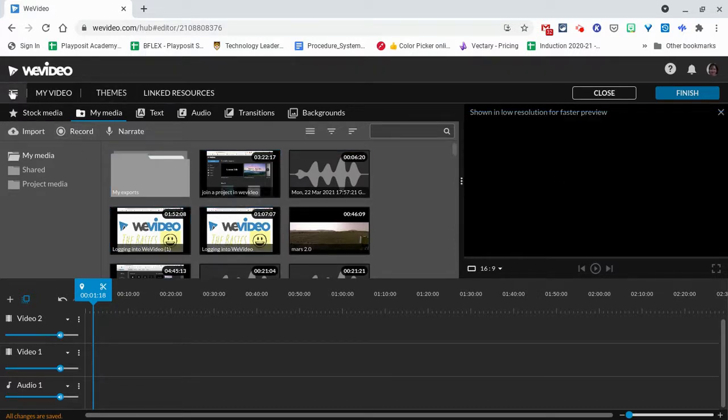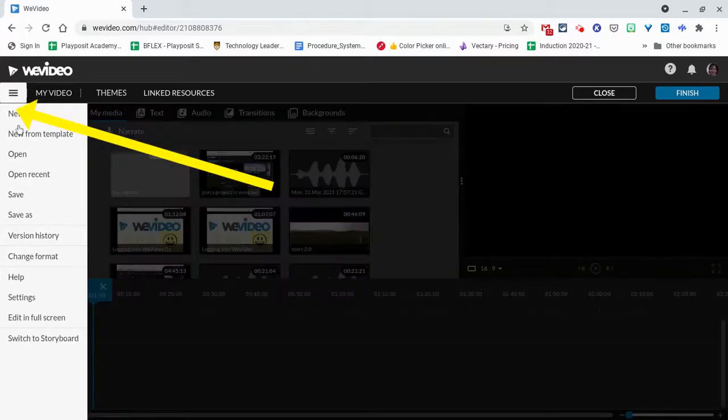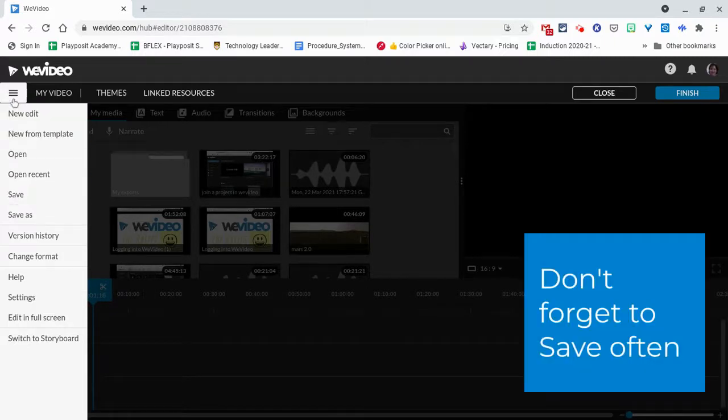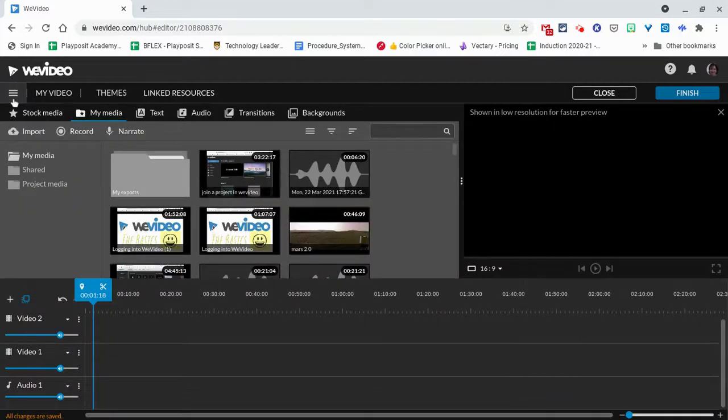So the one thing I want to point out right away, because I tend to forget about this being a person who uses Google a lot, is this menu right here where there's a save option. I want you to be aware of this, that you should save every once in a while when you're working on WeVideo. It does automatically save, but sometimes I've run into situations where I didn't save it and then I lost the last thing that I changed. So just be aware of this under this menu.